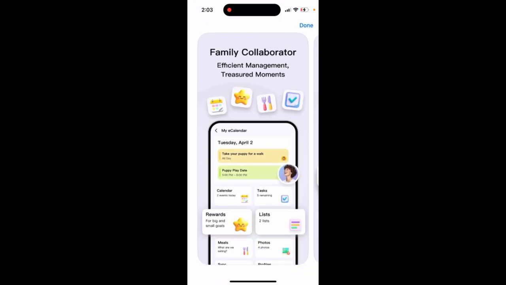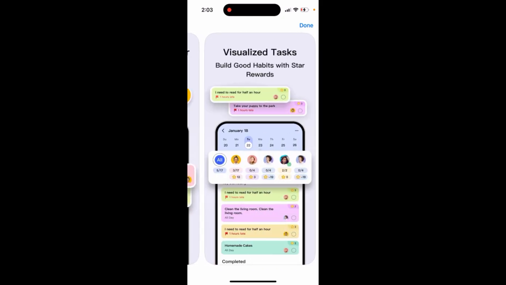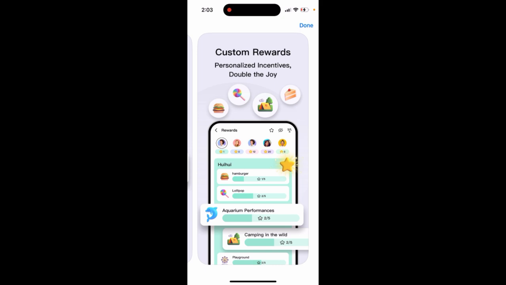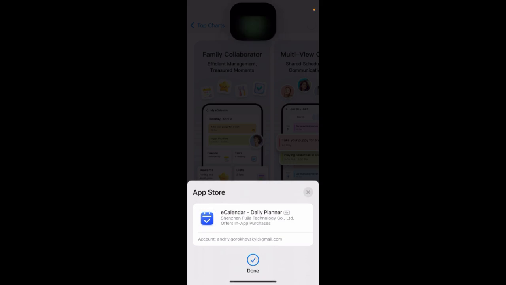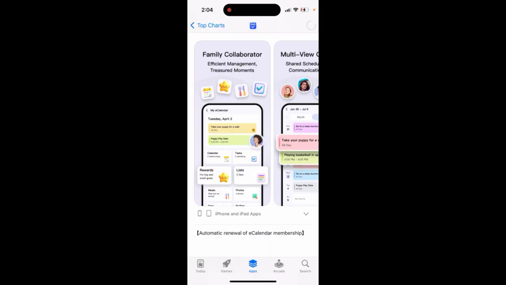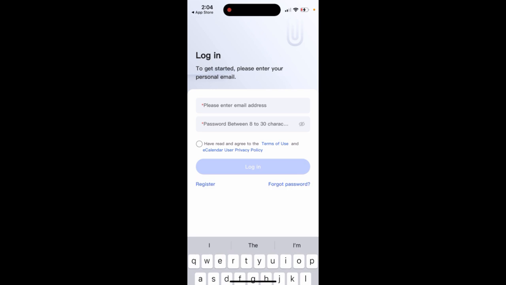Family collaborator. So you can create nice calendars between family. Multi-view calendar, shared schedule, zero communication costs, visualize tasks, custom rewards. So it can be a good shared calendar app, especially when your family or friends get together for holidays or for some trip where you need to plan tasks organized across multiple people. So it can be hard to do just with the standard Google Calendar or iCloud Calendar in here.